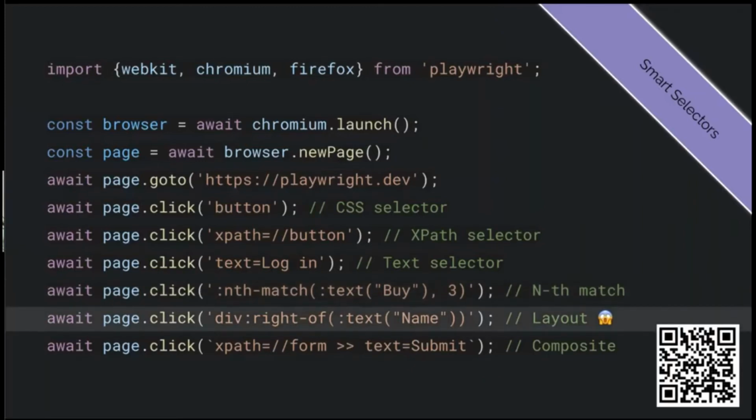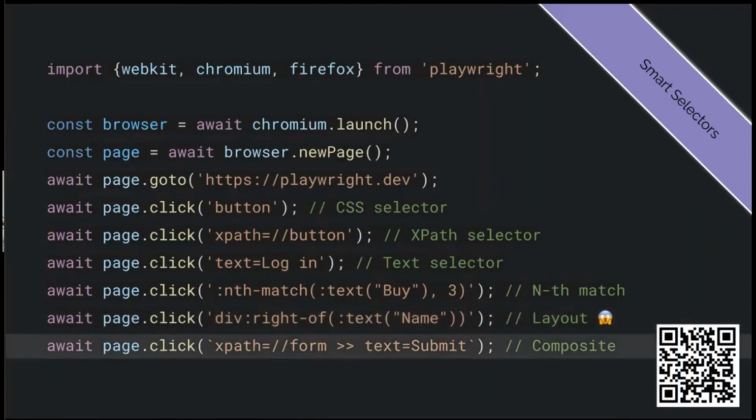We also have these super cool ones called layout selectors. This is again our extension of CSS. We have a few pseudo-classes, such as right-of, left-of, above, below, and near, that you can use to express the visual, layout relations between elements. For example, here we have a div which is right-of something that has the text name.